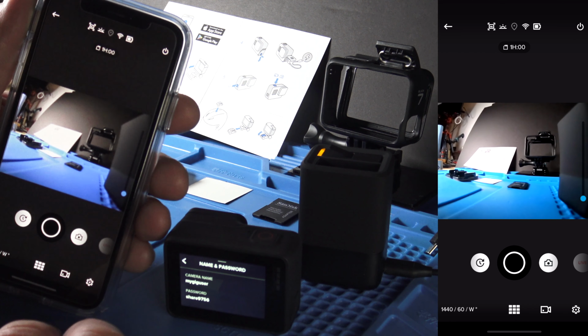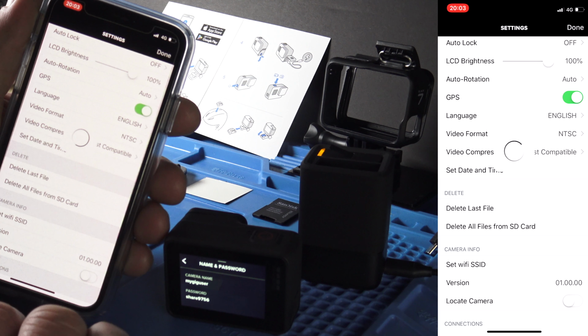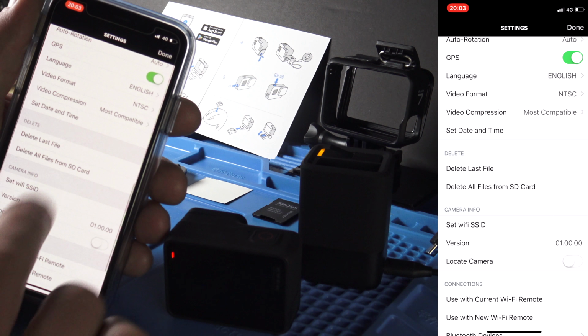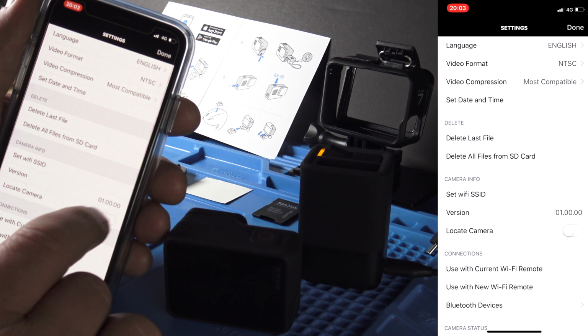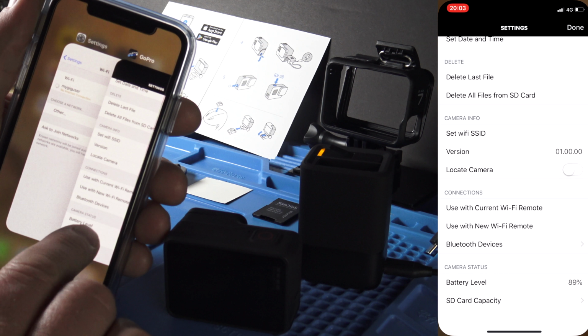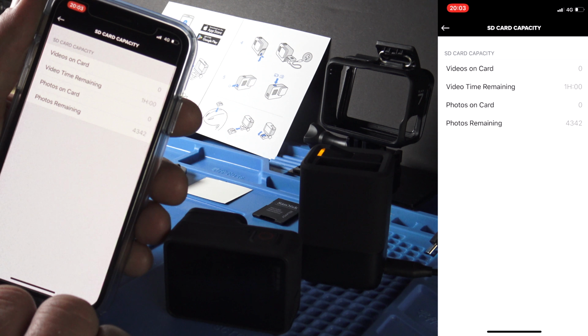Look at this. Here. Mode settings, resolution. Voice control is off. Default mode. Set date and time. Delete all files from the card, format. And then the version here is 100. Battery level is 89%. SD card capacity is 1 hour.